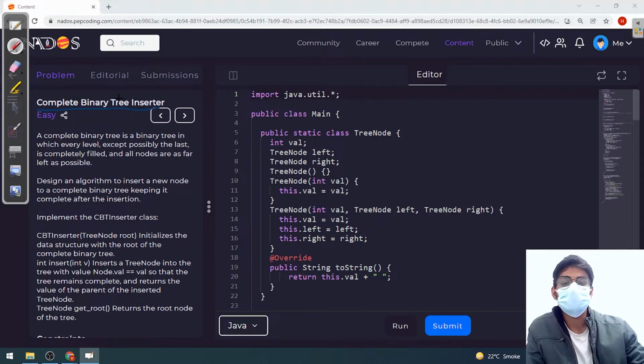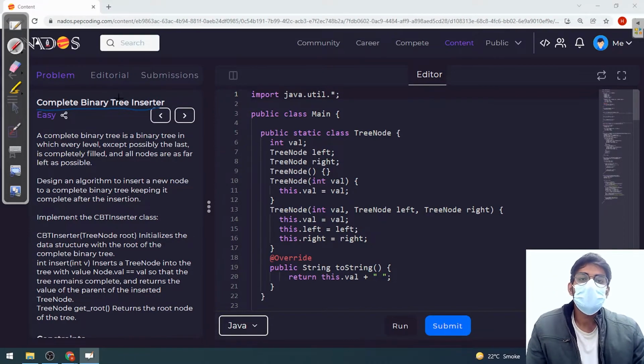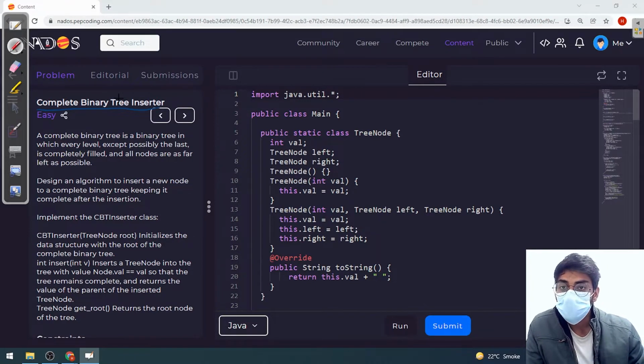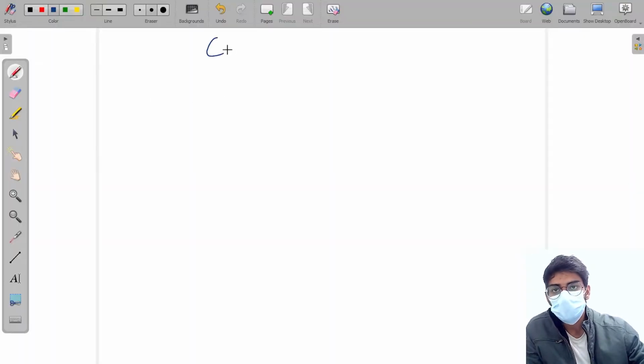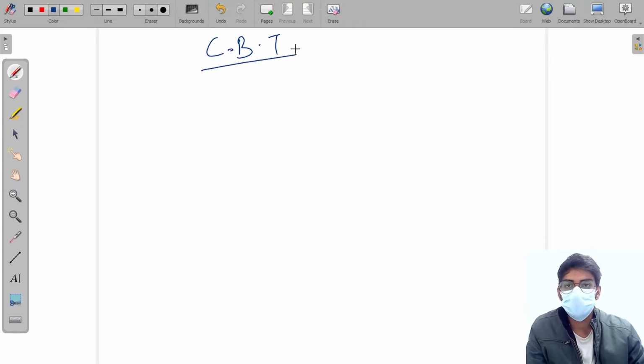In this question we have been given one complete binary tree, and what we have to do is insert an element in that complete binary tree. Let's see the question first, and then we are going to discuss the approach. Our question is CBT, that is complete binary tree. First we are going to understand what actually the complete binary tree is, then we are going to come into the actual part.